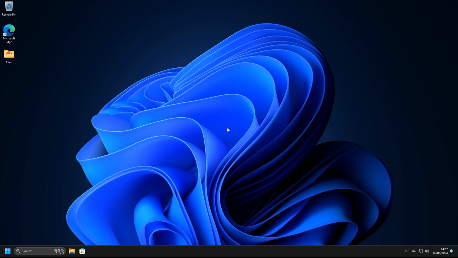Today I'll show you how to install Ubuntu on any Windows 11 or Windows 10 computer without needing a USB stick. You want to download the required files.